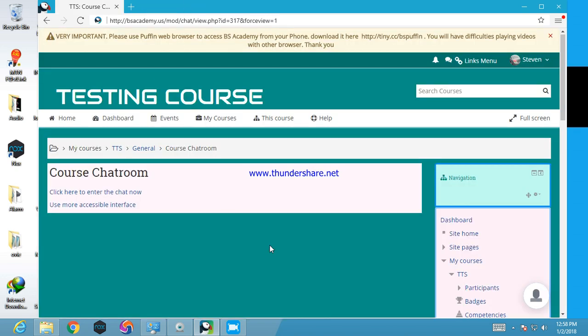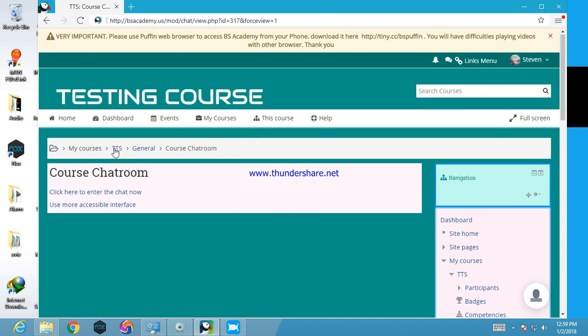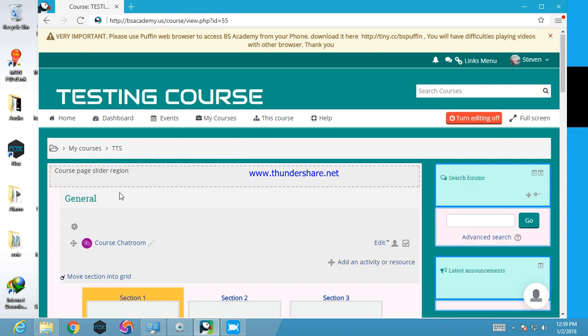Okay, so to go back to your course room, you click on this TTS, that's the short name of your course. It differs for your own. If it is English, your course short name can be GNG. It depends on the course. So you just click on it, it will take you to the course dashboard, or you can click on my courses and click the name of the course. I prefer the shortcut here, TTS. It will take you to the course chat room. This is how the student will see it, and they'll click on it and start chatting.